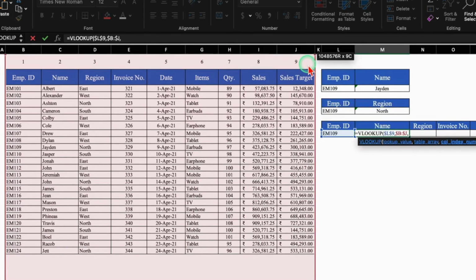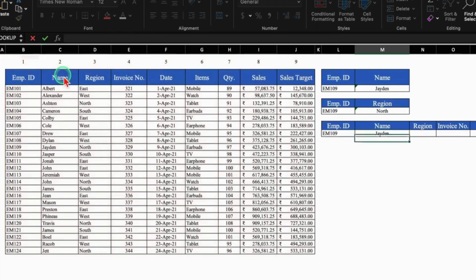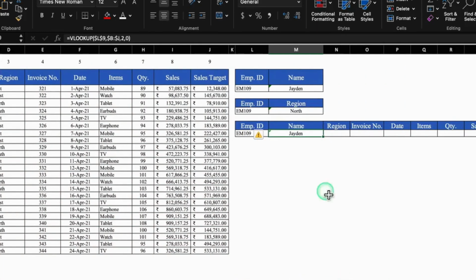We have to provide the column index number of name. So it's in column number 2. So we will type 2 over here, comma 0 for exact match. We'll close the bracket and hit enter. Now let's drag till the end and see what result we are going to get. The result we are getting is name and not the region, meaning we haven't got the proper result.